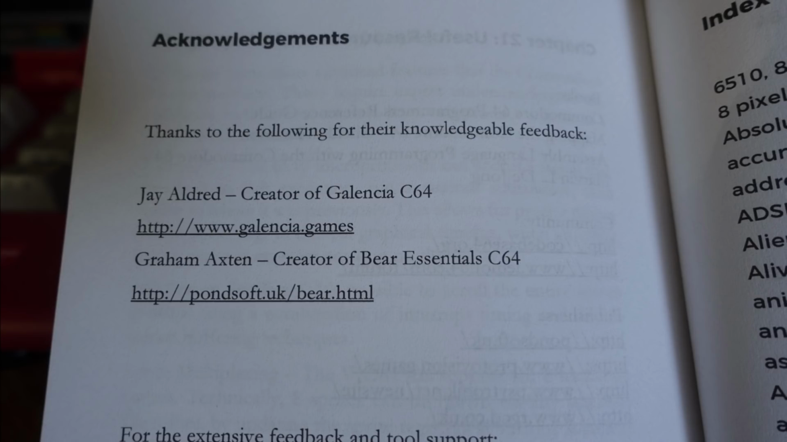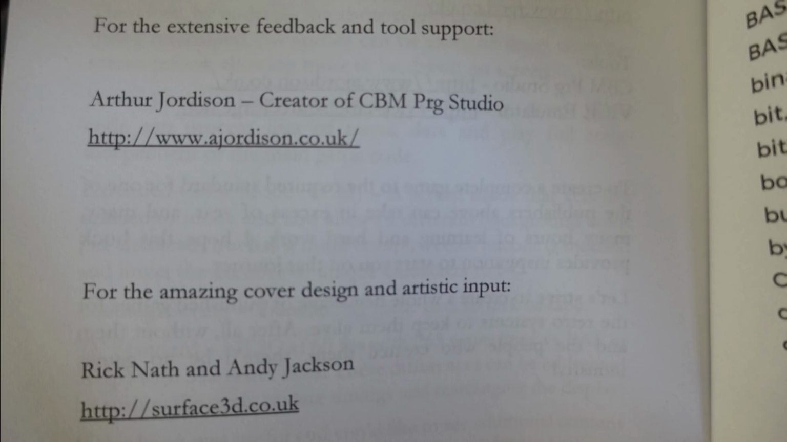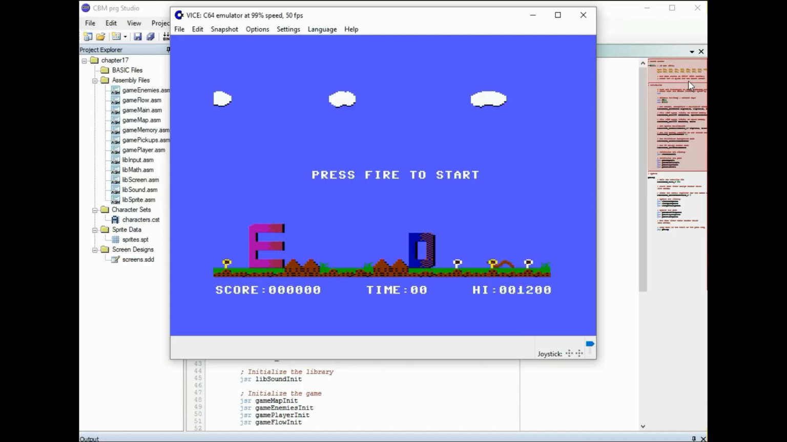Jay Aldred, the creator of Galencia, at www.galencia.games, and Graham Axton, creator of the Bear Essentials for the Commodore 64, over at pawnsoft.uk/bear.html. And then for extensive feedback and tool support, Arthur Jordison, creator of the CBM Prg Studio. And then for the amazing cover design and artistic input, Rick Nath and Andy Jackson at surface3d.co.uk. So that's the whole book in a nutshell.